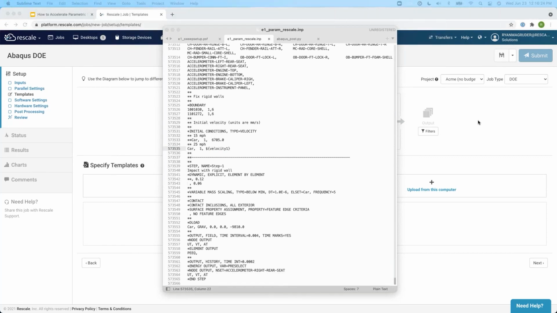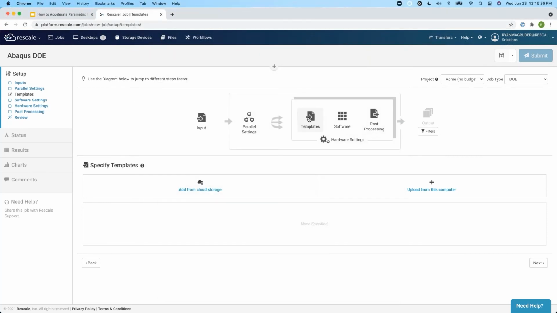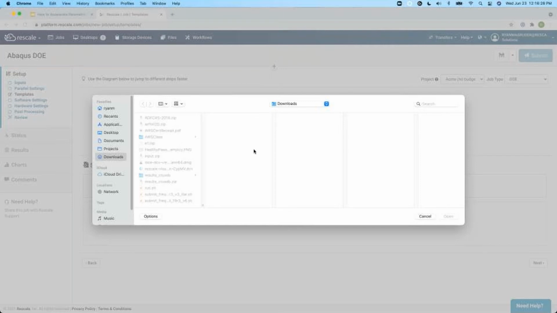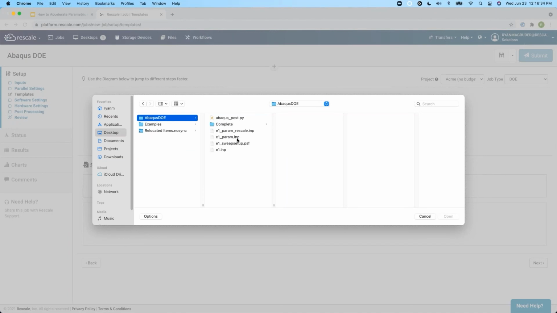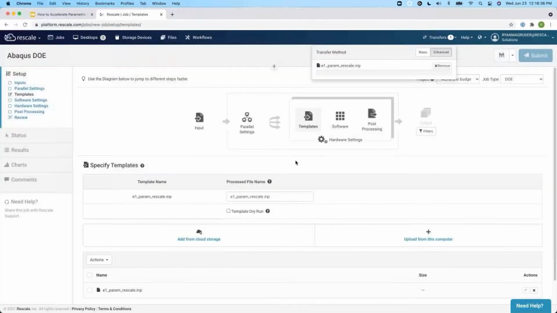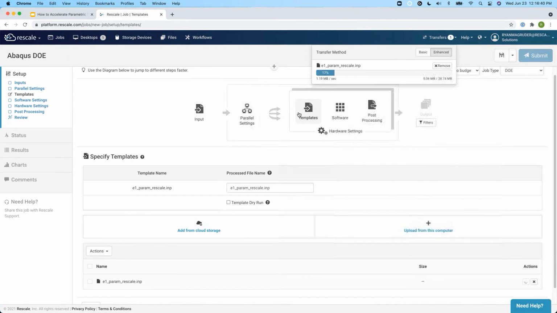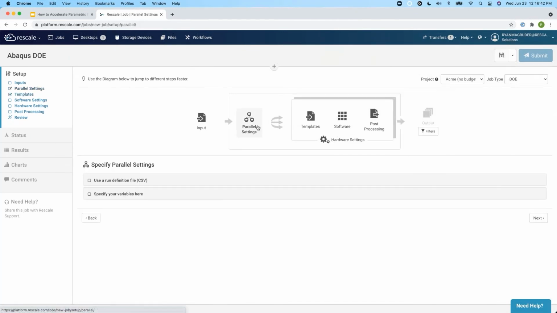So we'll go ahead and switch back over to the Rescale interface here, and we'll upload that template. So this is what we call a template file. So we'll click upload. And we'll upload that to get ready. The next step, we'll actually jump back in the process here while that's uploading to parallel settings.